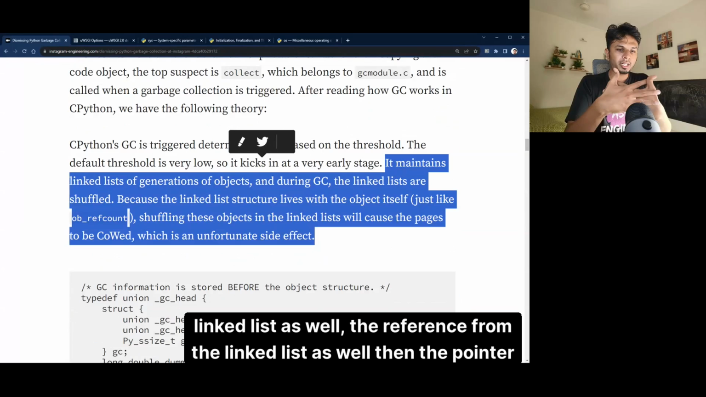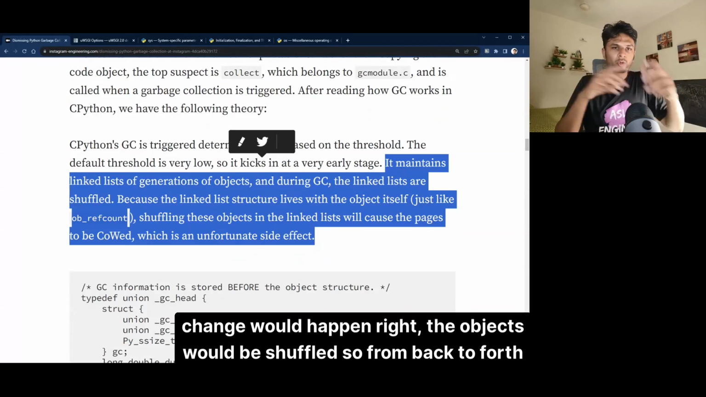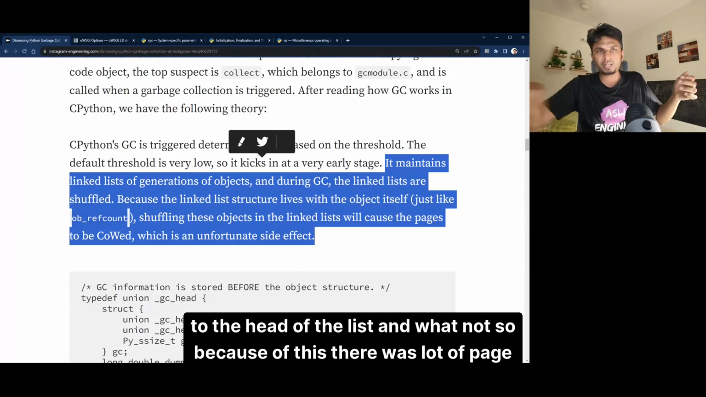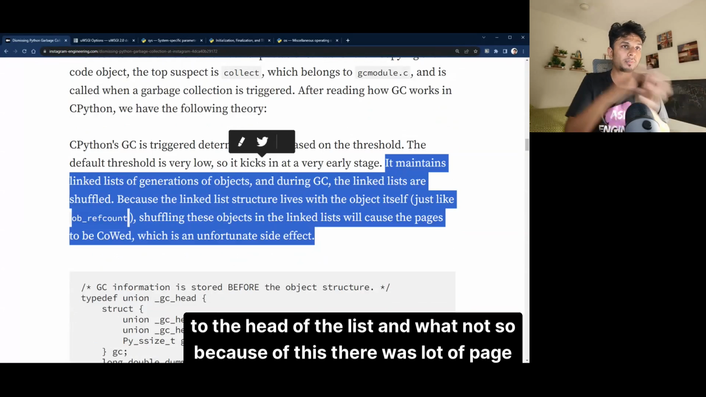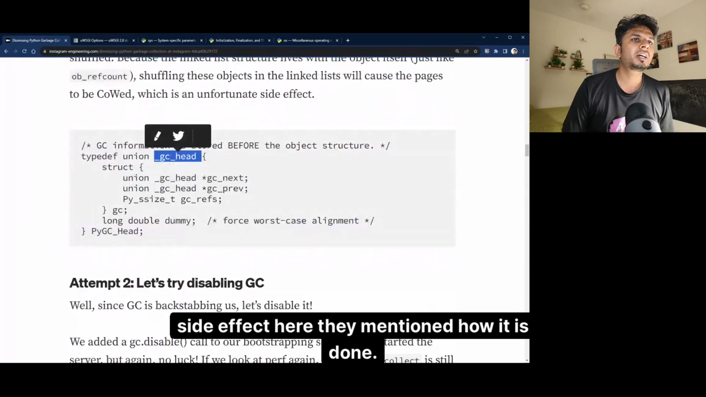Then the pointer change would happen. Right? The objects would be shuffled, so from back to front. Let's say they wanted to give a second chance to an object, it would move to the head of the list and whatnot. Because of this, there were a lot of page faults happening, and because of page faults, COW kicked in. An unfortunate side effect.